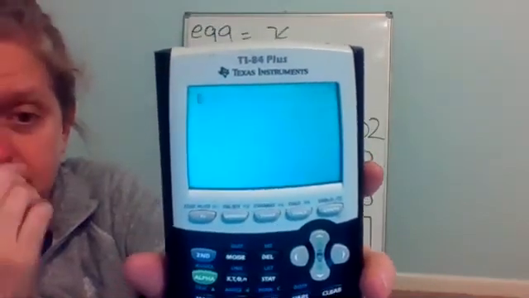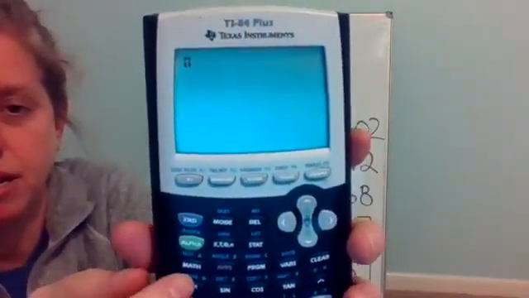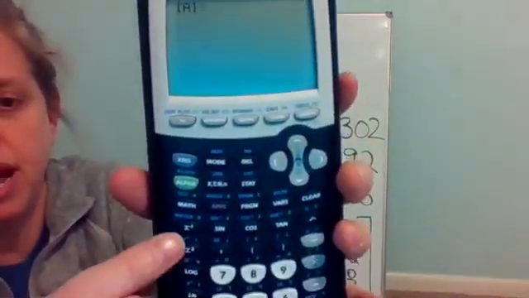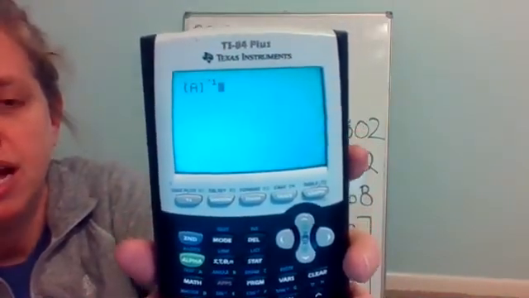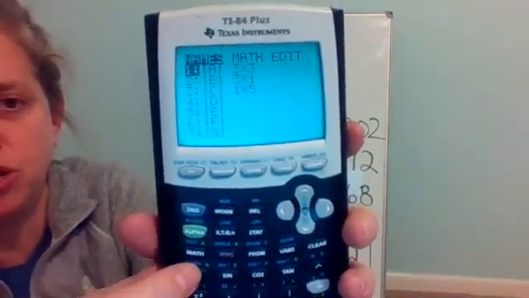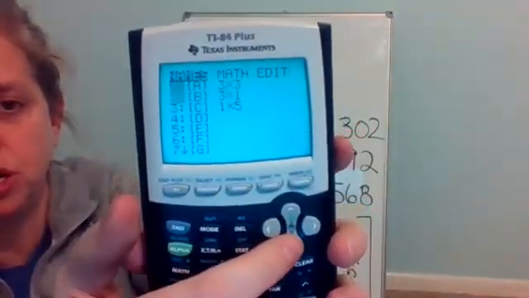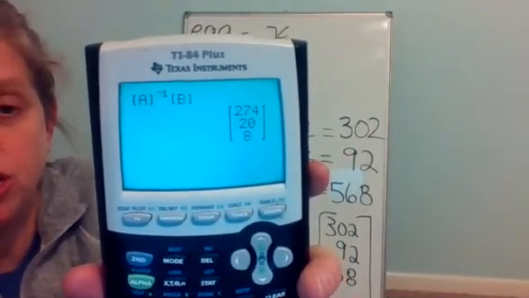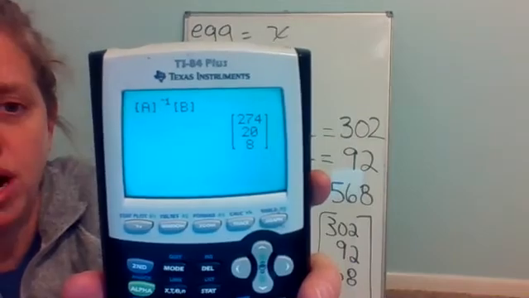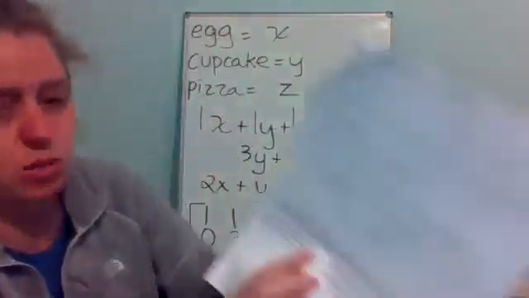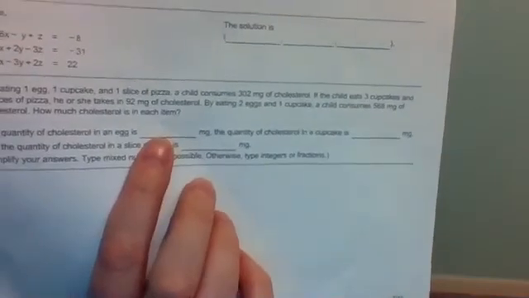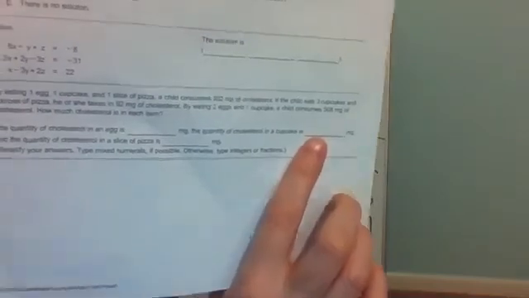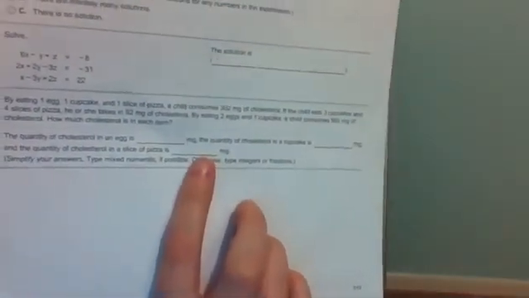Now you want to do the matrix A. Second matrix, use your new A that you just made to the -1. And then your matrix B. Second matrix, you want to use this new one, so go down to B and hit enter, and hit enter again. There's your answers: 274, 20, and 8. So my X, which is the eggs, is 274. My Y, which is the cupcakes, was 20. And my Z, which was the pizza, was 8.